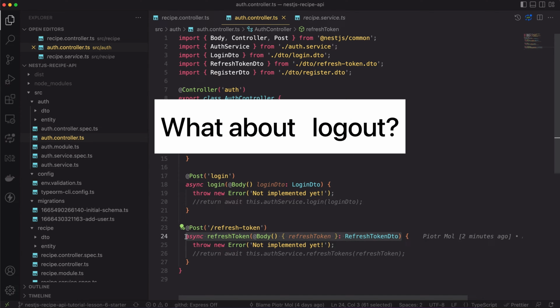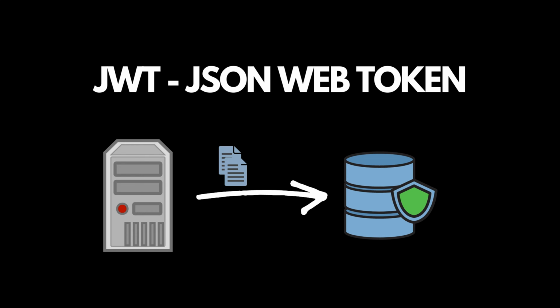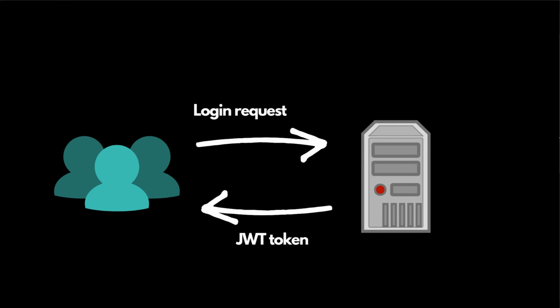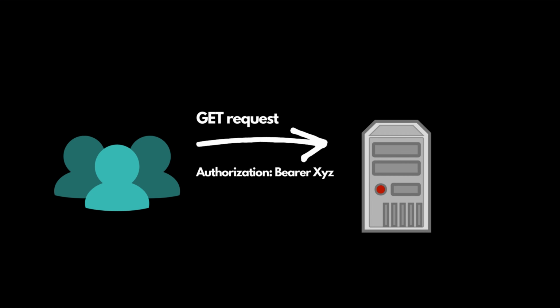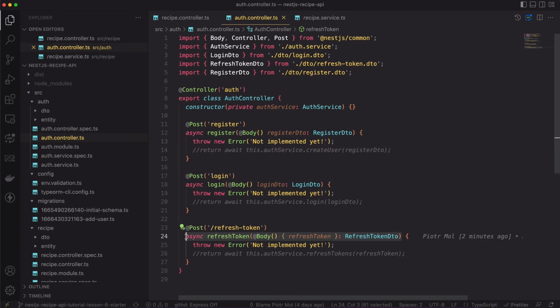To answer this question, think about the idea of JSON web tokens. It's a stateless type of authentication. It means that the backend server doesn't keep any session state. The server only generates the JWT tokens and passes them to the client. Then, the client adds the authorization header to each protected request. Usually, the front-end side saves the tokens inside the local storage of the browser. So, to log out the user, the frontend only removes the data from the local storage. There is no need for any additional endpoint.